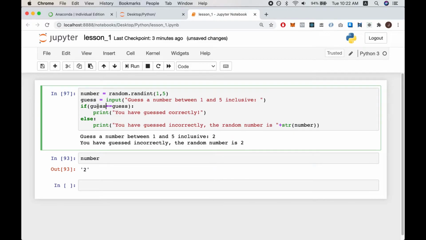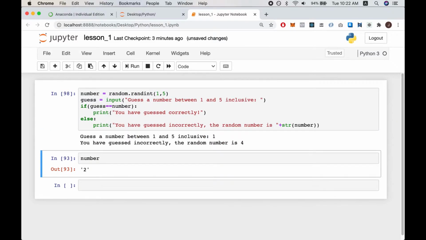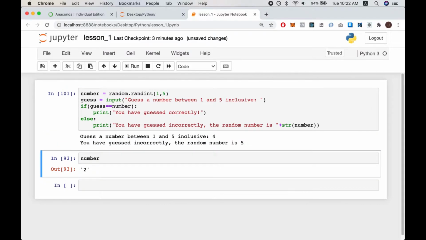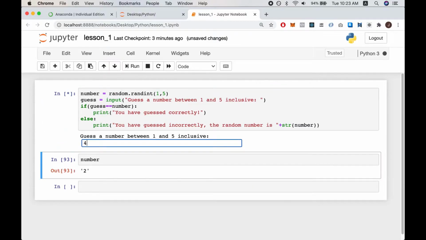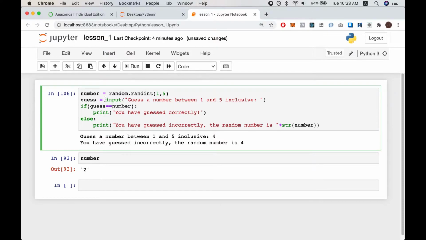If guess equals number, hold up a second. Keep guessing incorrectly. Let me just hope I get it correct once. I'll just keep guessing 4. Okay, and I still guessed incorrectly. So hold up, give me a second. Guess number.